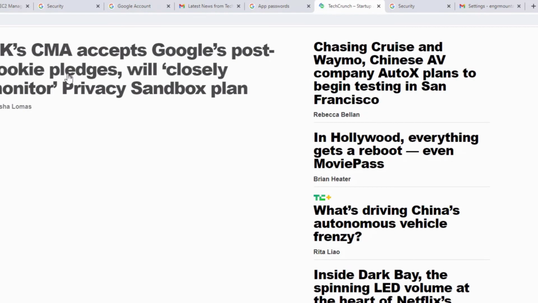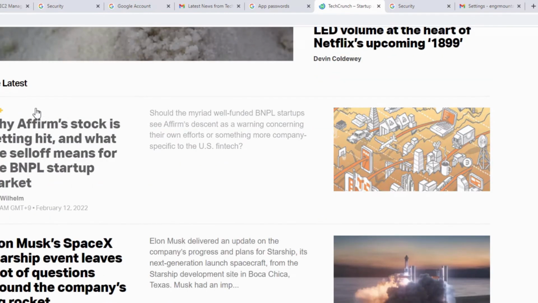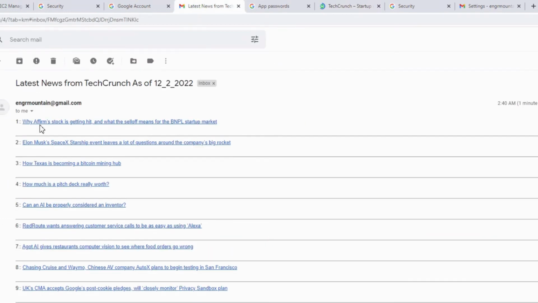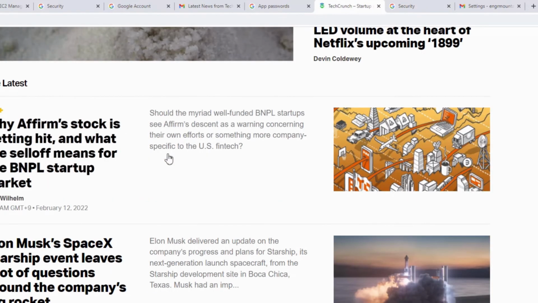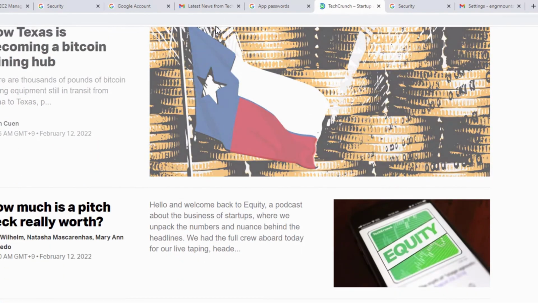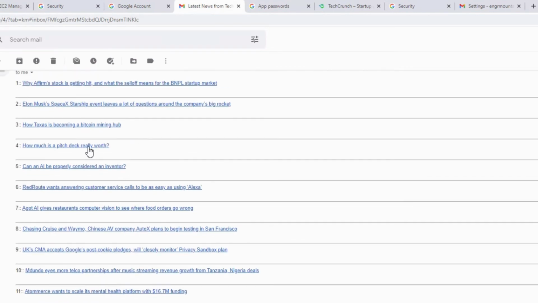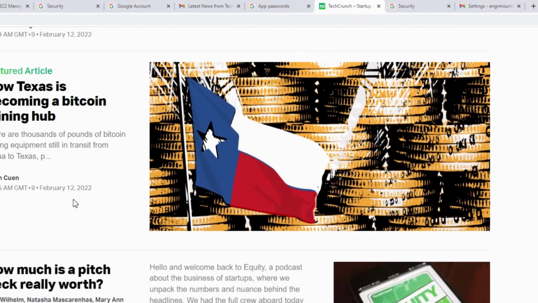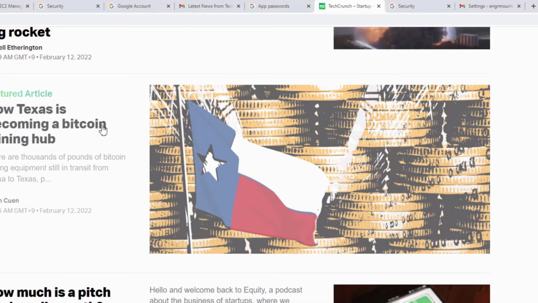You can see why Affirm stock is getting hit. If you go back to our email account, you are going to see that same thing, why Affirm stock is getting hit. Then Elon Musk SpaceX. Go back to TechCrunch, and you are going to see all these. Then the next one, you can see many of them, like how Texas is becoming a Bitcoin mining hub. If you come to this place, you can see the same.